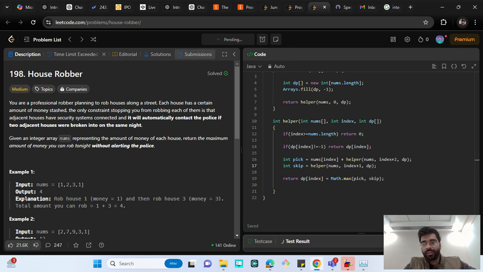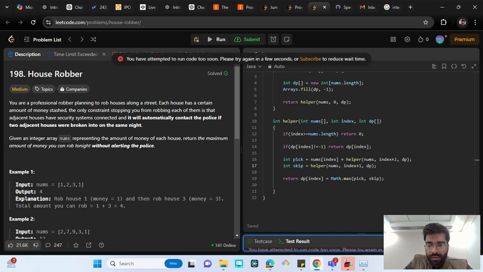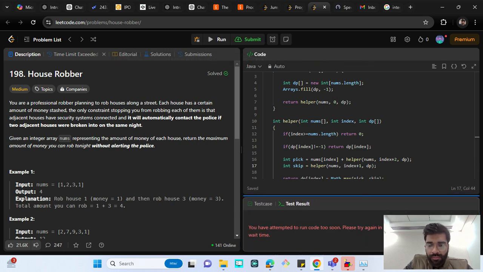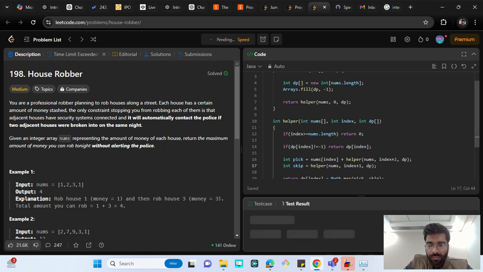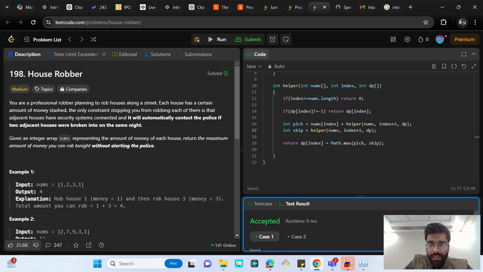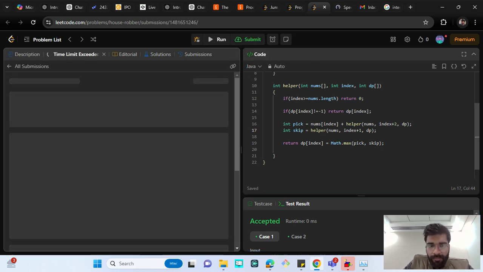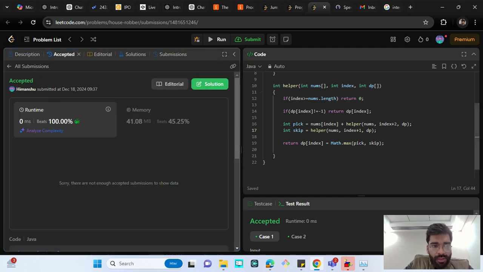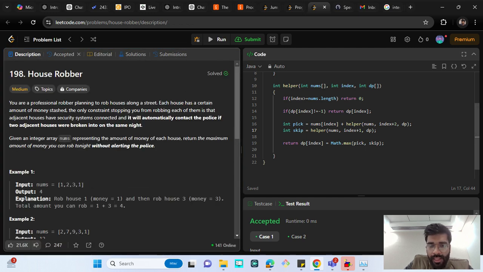I'll just run it. Let's see if it is passing. Yes, it is passing, and it's beating 100%, and it's a very concise and simple logic.